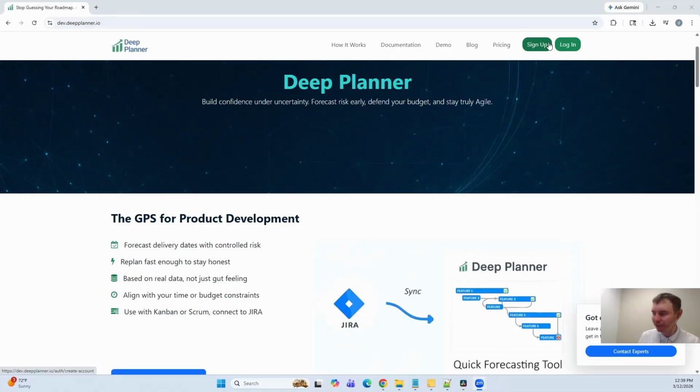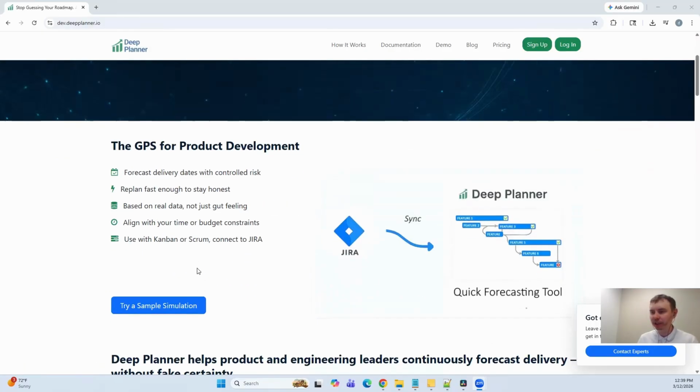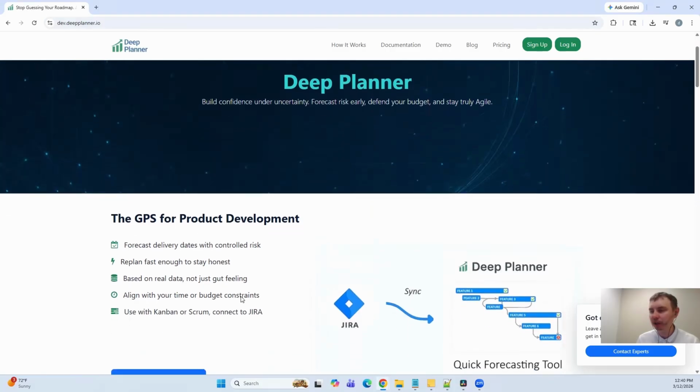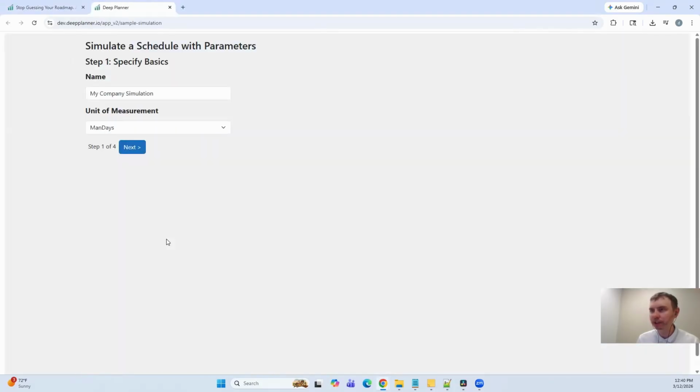And we also want to play with different risks, right? Like we want to have a lower risk, higher risk, and see how that plays out in our roadmap. So in order to do that, I'll be using the tool Deep Planner, and there is a tool which is called a sample simulation, right, where we can just simulate the backlog one time and predict the delivery just for the single backlog, right? So let's go ahead and click it.